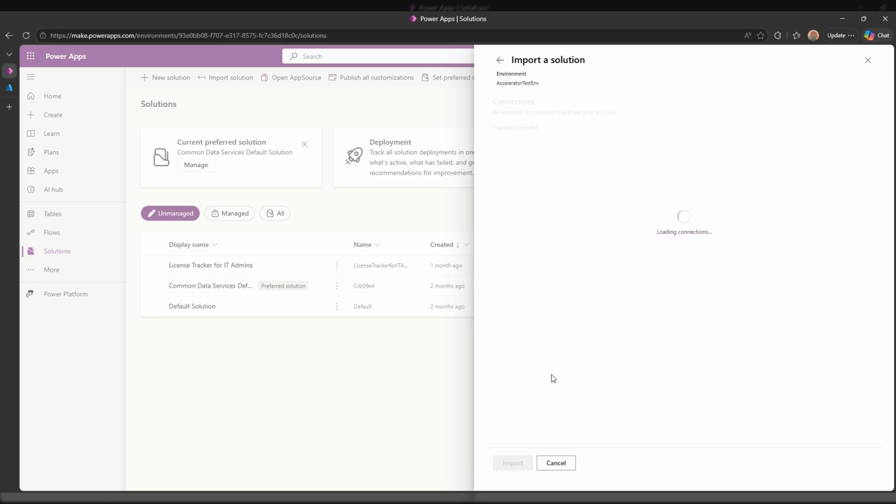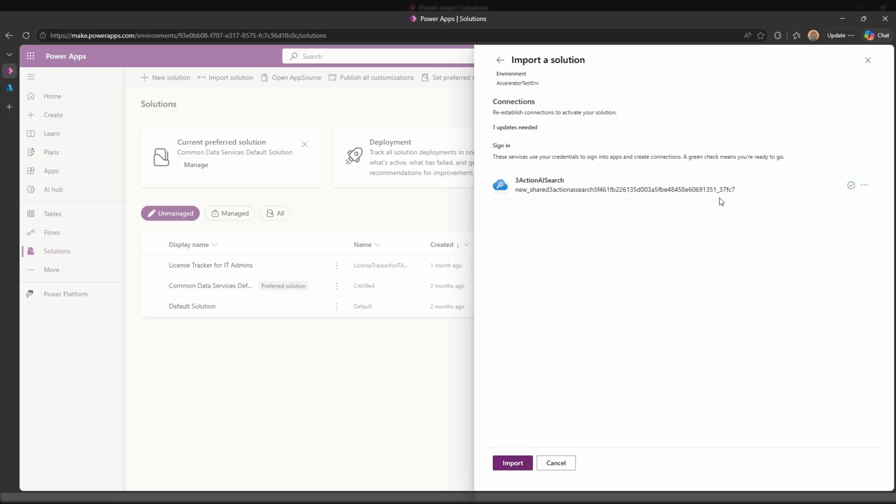It is loading all the connections that have been set up in the solution. And there you go, it says sign in. These services use your credentials. There is a shared connection to AI Search. I would say yes, go ahead, and then import.